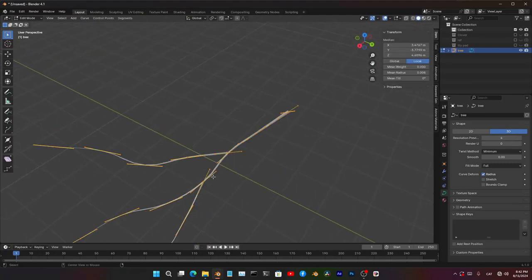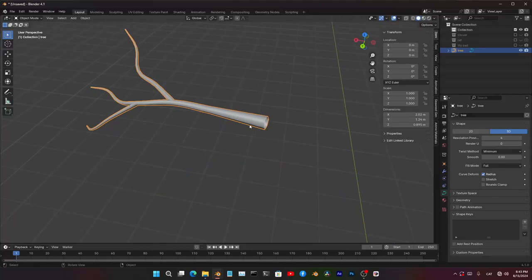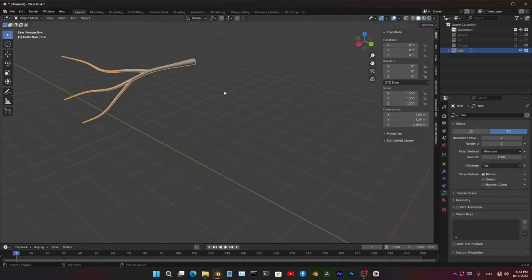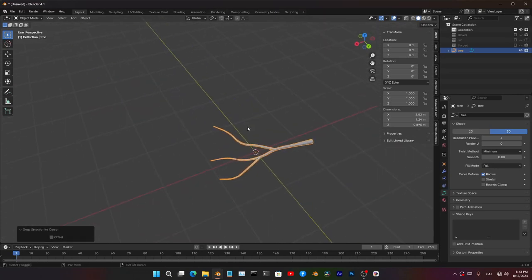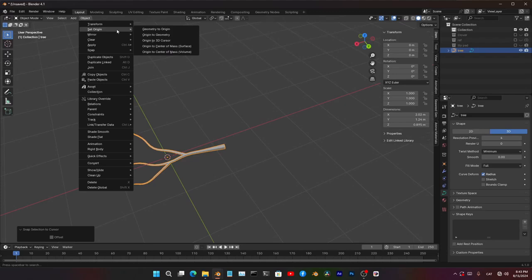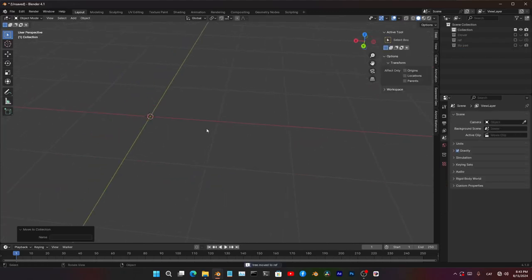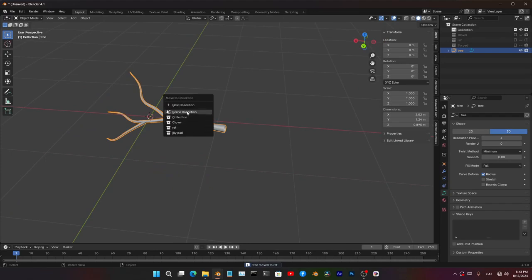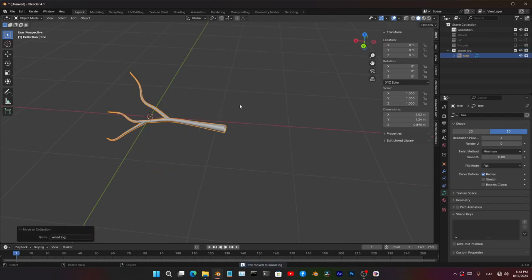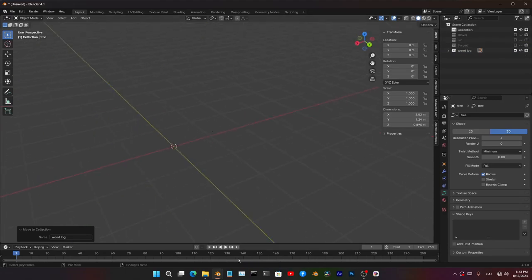You can select everything, Alt S, and you can make it thick a little bit. And you can press Q, set origin to the center of mass, Shift S, selection to the cursor. You can do that under object, set origin. And I have the log, so move it to its own collection, wood log. Okay, perfect. So now let's get to the water surface.